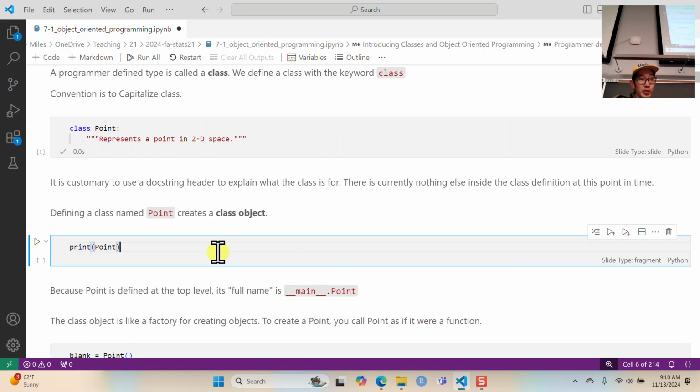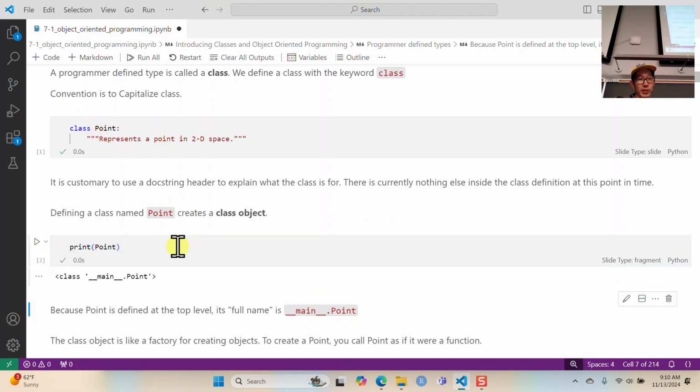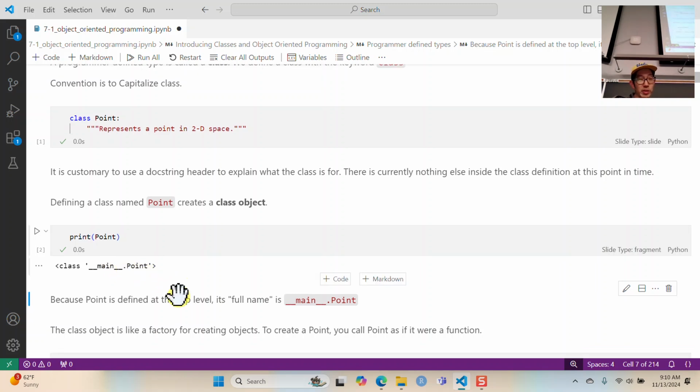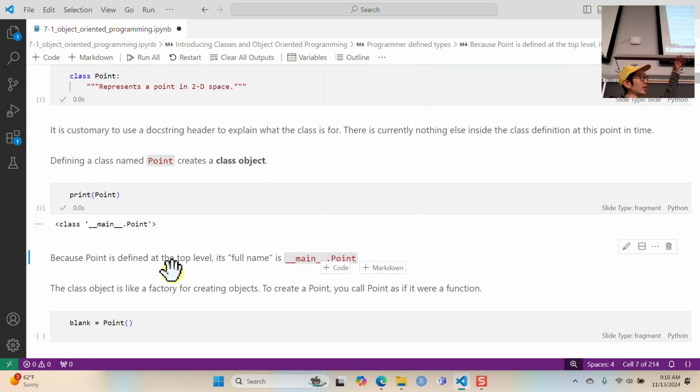Once you have that, this creates a class object. So if I say, all right, what is Point? Now that I've run class Point, this defines it, and it says this is class __main__.Point. So the Point class is defined in the global environment, the main environment, which is __main__, and so its full name is __main__.Point.